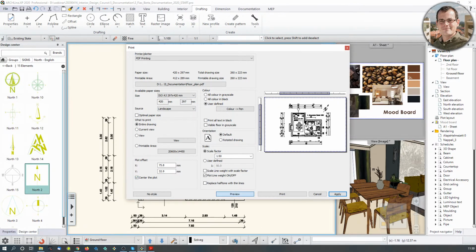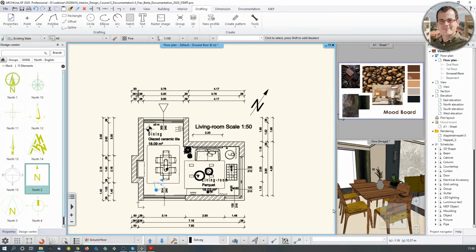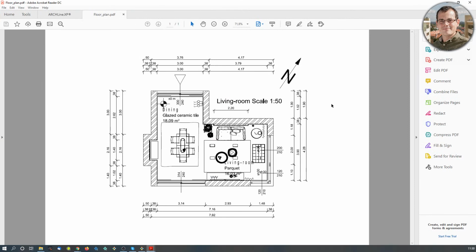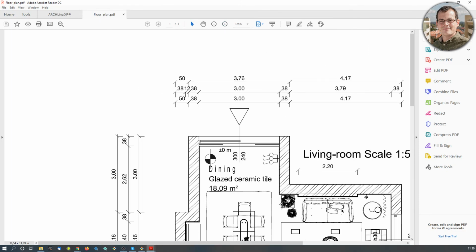And now I have the drawing nicely and neatly aligned with the center in 1 to 50 scale. So if I hit print now, the software thinks for a second, and then it's going to save the document. And if you have a PDF viewer that I have over here, then it's going to appear. If you're not satisfied with line weights or anything like that, you can go back to the software and change these things there. But this is how you can make a printout of your floor plan.